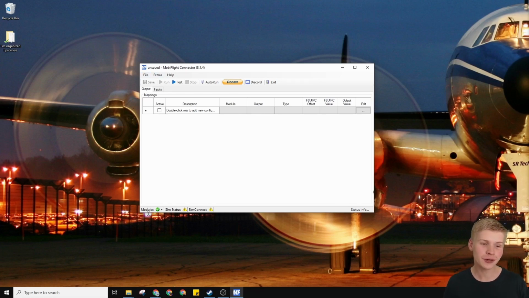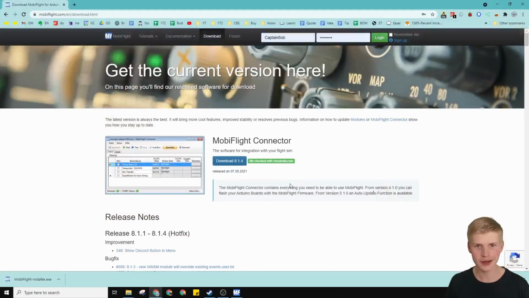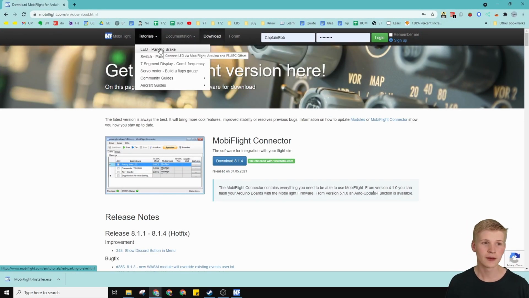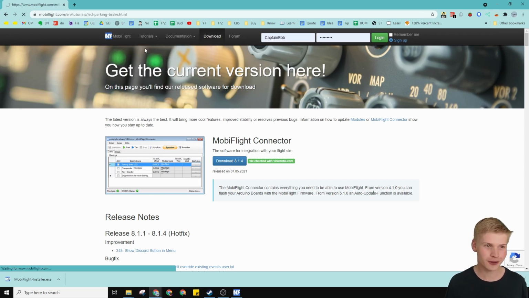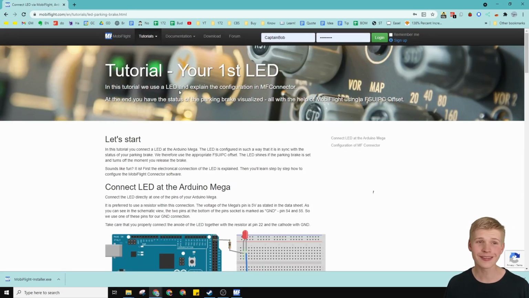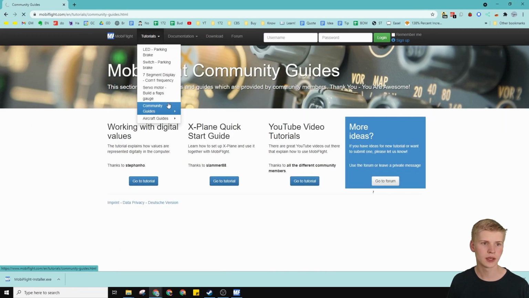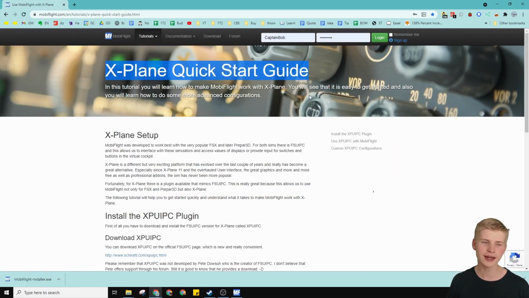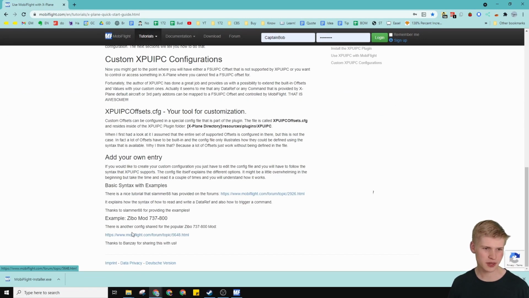I would like to show off on MobiFlight.com, you know, that epic site, you got the program. You can go over to tutorials, and then under tutorials, you can see a bunch of fantabulous tutorials. Here's the tutorial I started following for the LED parking brake, and I find these to be pretty helpful. You can also see under community guides, this X-Plane quick start guide is super helpful for X-Plane custom data refs, especially this forum topic right here.